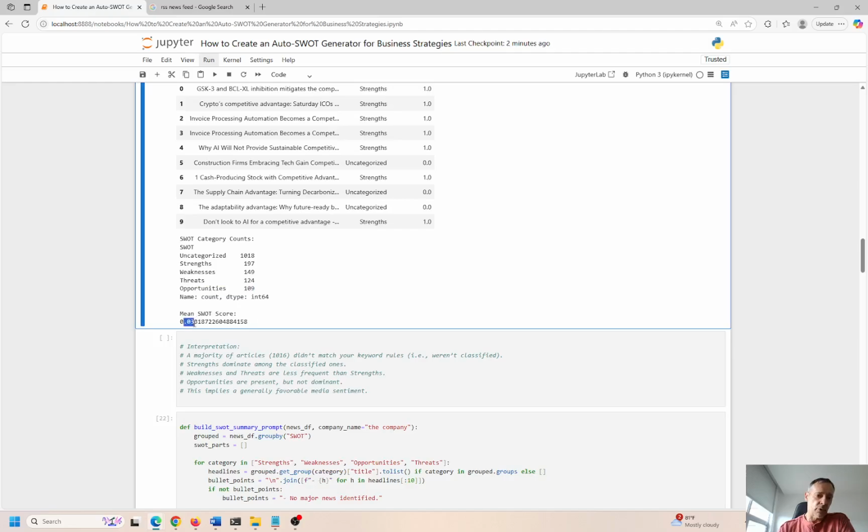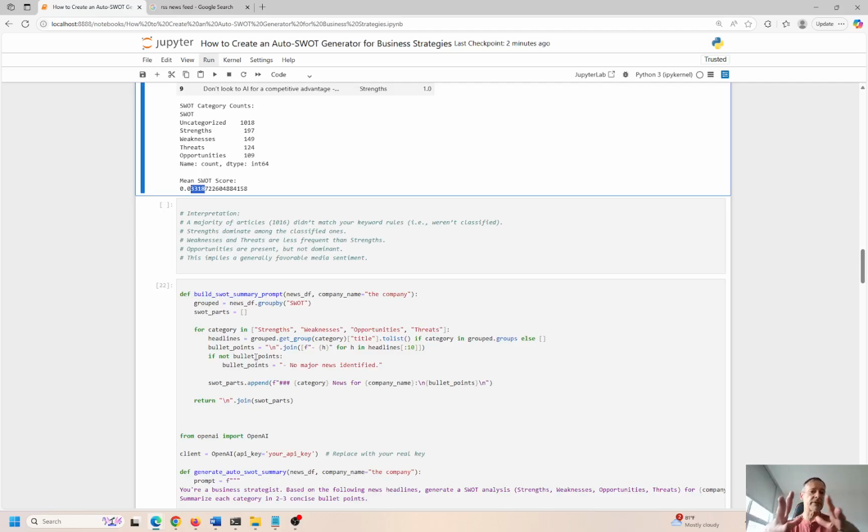So the mean score of all of this, and you have to understand a lot of these are zeros, which is kind of dragging that down artificially, is about 0.03. The interpretation here is that a majority of the articles didn't match the keyword rules. And there's probably ways that we can improve that, right? They weren't classified, but we could use AI to bucket those and say, hey, do your best to fit these 1,018 uncategorized items into one of these four buckets.